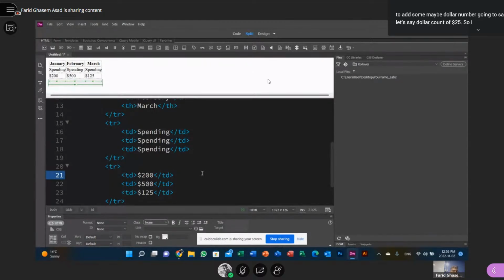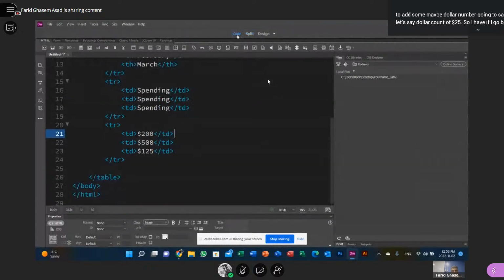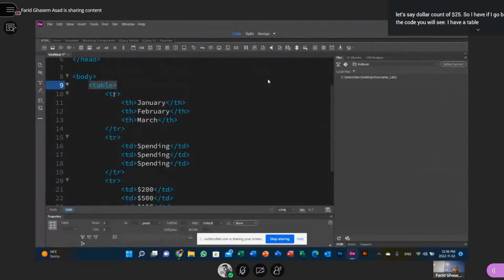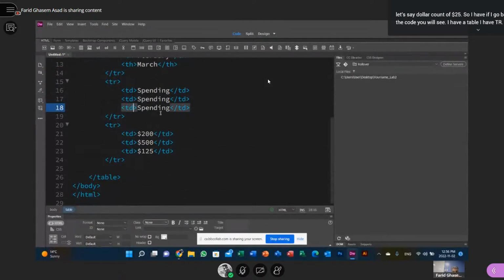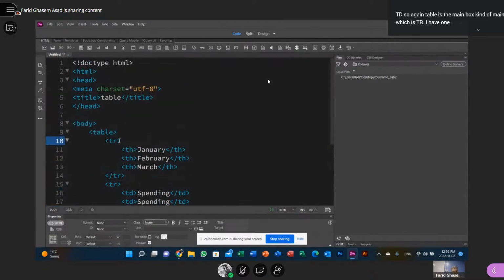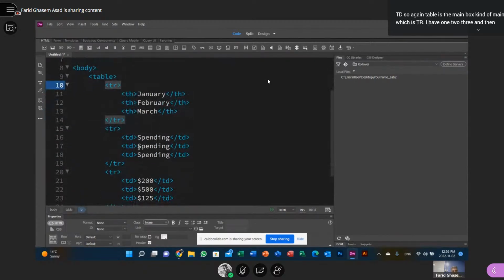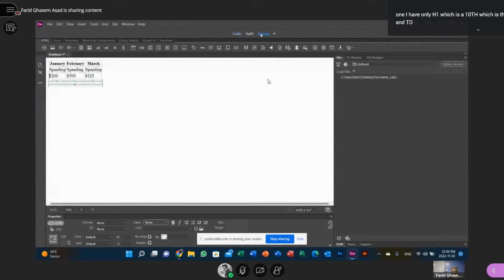So if I go back to my full view of the code, you will see I have a table. I have TR, I have TH, and I have a TD. So again, table is the main box, kind of main container. Then rows, which is TR, I have 1, 2, 3. And then inside the TR, the first one, I have only H1, which is a TH, which is the heading, and then TD and TD. So in my design view, I have this.